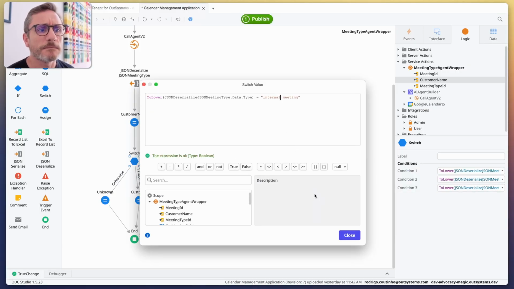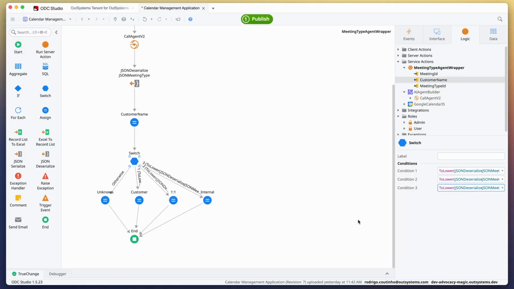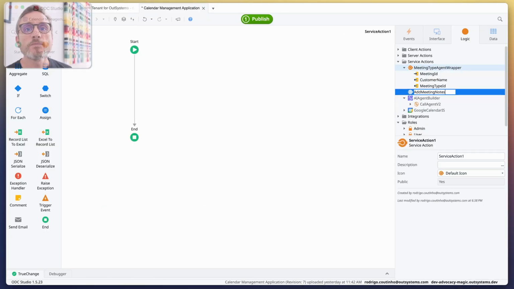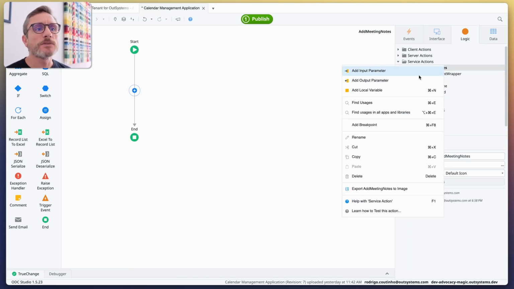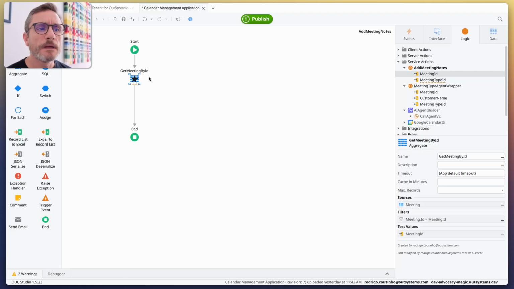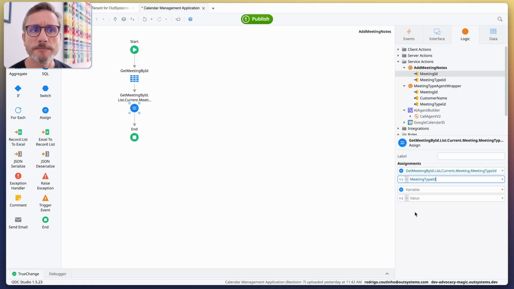If it's one-on-one, I'm just going to set it to one-on-one. Because I'm going to use this in the workflow, I also want to store information. And for that, what I need to do is create another service action. What this will do is add whatever I come up with in my workflow into my meeting notes. So this will just take a meeting ID and a meeting type ID, and I'm going to go fetch the meeting from the database, set the type, update the meeting, and that's done.